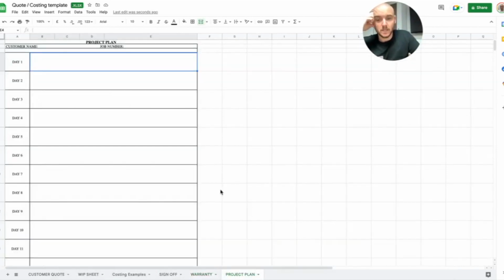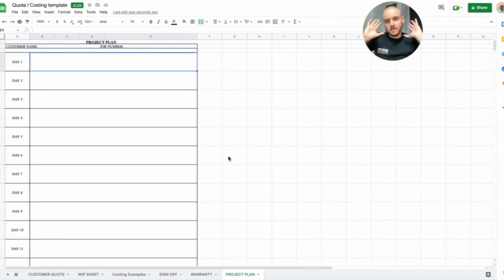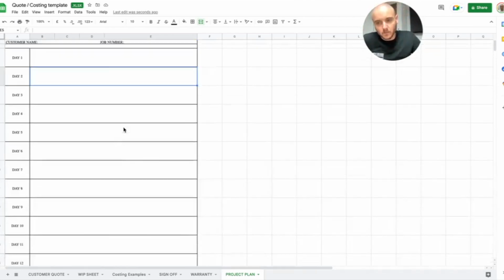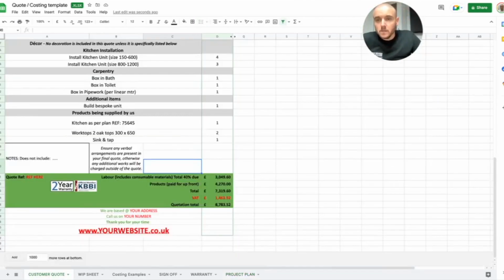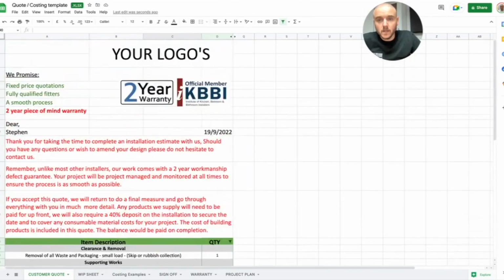If you want to just plan your project out in a bit of detail, and again, because we're using this as a one-stop shop to try and manage a job from quote all the way through, it just might be helpful for you to go, right, day one we'll do this, day two we'll do that. You can sort of put your head into the space of, right, how are you going to plan your job out? So that is the quoting template in a nutshell.